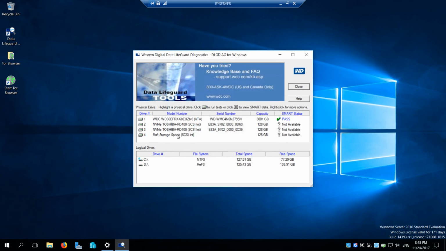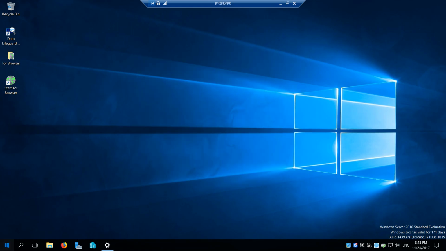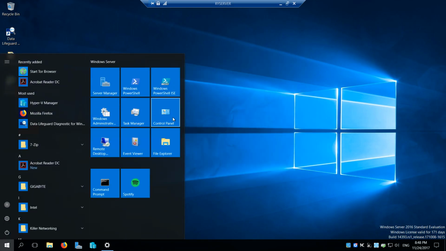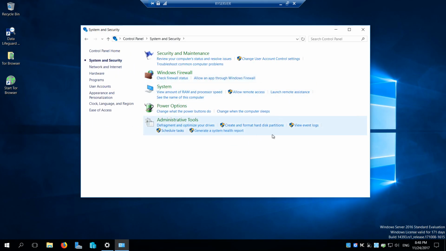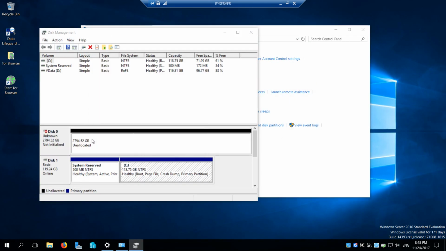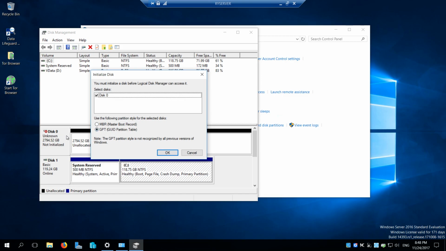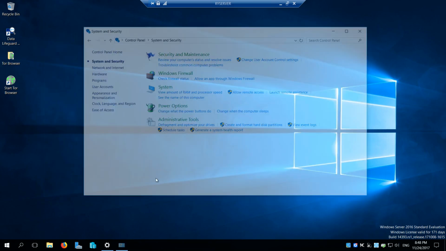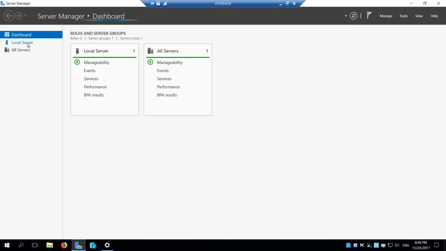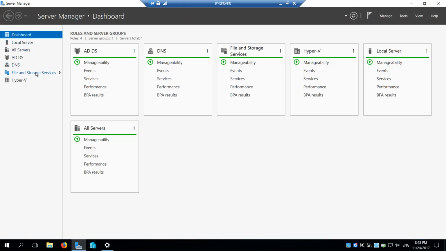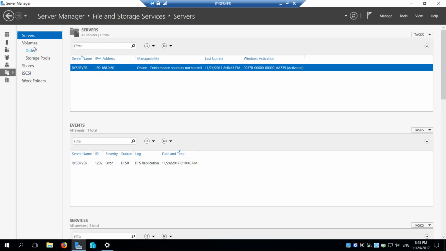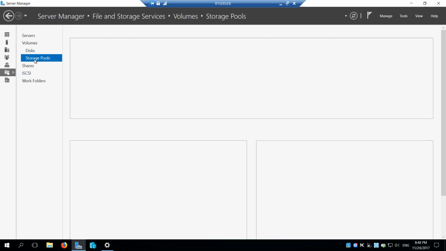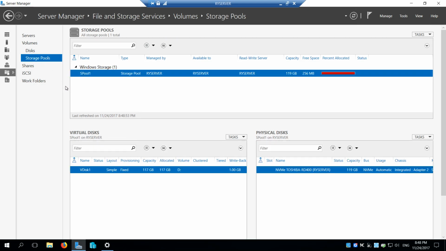Okay, so as you can see now that it's all done. And what we're going to do here is we're just going to go and initialize this drive. I'm just going to make sure that it's disk 0, which it is. So we're going to make it a GPT. Alright. It's done. We're going to quickly go in here. And all you have to do is just go down to File and Storage Services. And remember, storage pools.